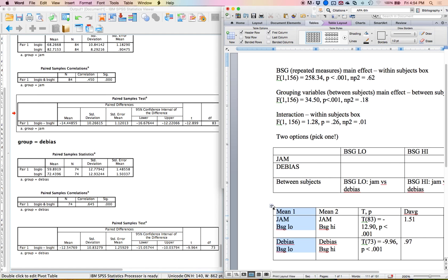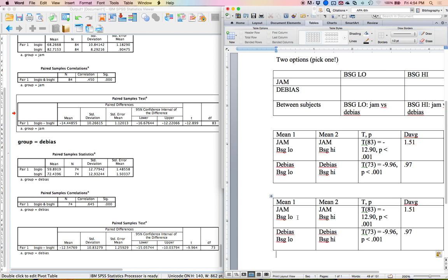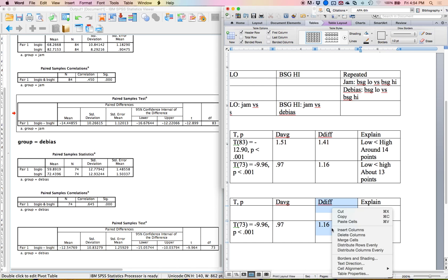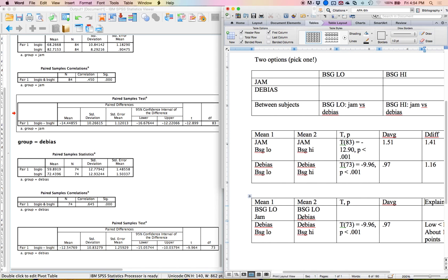Let's say instead I wanted to do the between subjects components. So let me relabel all this. Let's say I wanted to do for BSG low, jam versus debias. I'm going to delete this column because there's only one type of d, unless you want to do Hedges' g or Glass's delta. Now for BSG high, I'm going to do jam versus debias.